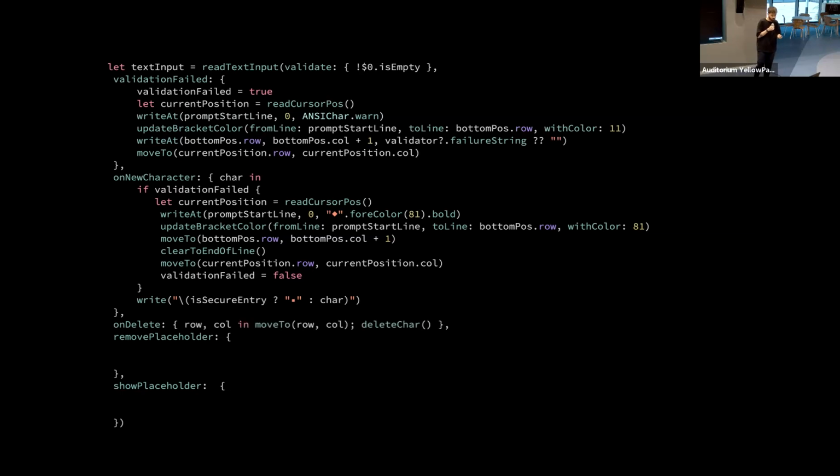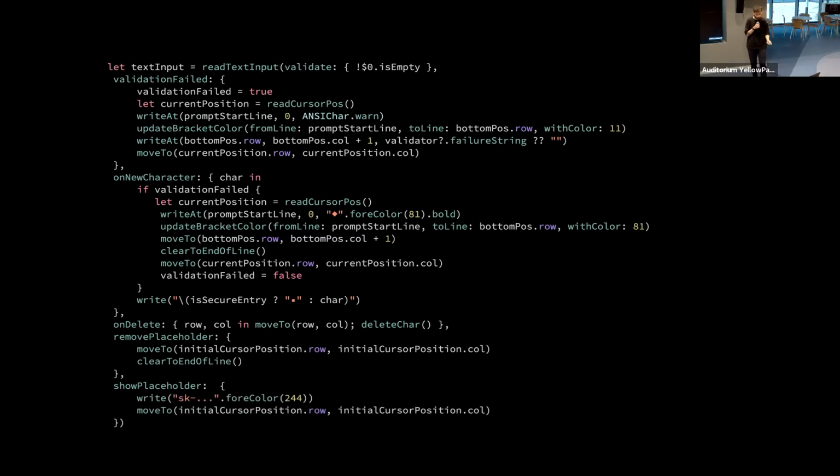On delete, super easy. You just move to a position that the headless component has given you, and you just call delete character from ANSI terminal. And then to remove the placeholder, you just move to the bottom of the text field and clear the whole line. And then to show the placeholder, you move to the beginning of the text field, and then you write it, basically. So it's super, super simple. You don't really have to do a lot of magic. And within like 10, 20 lines of code, you've got a nice interactive component that you can work with.